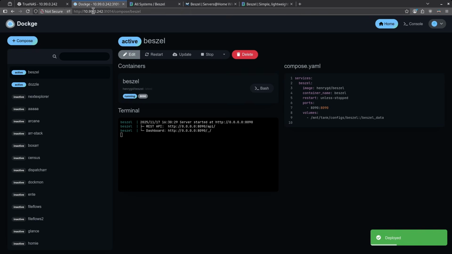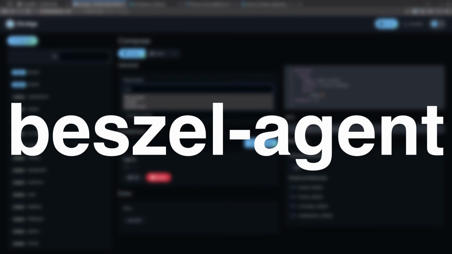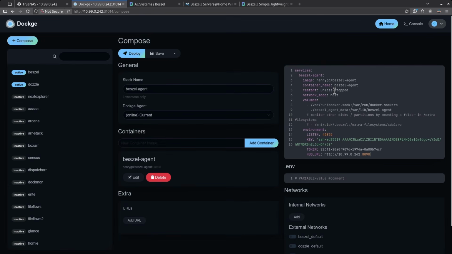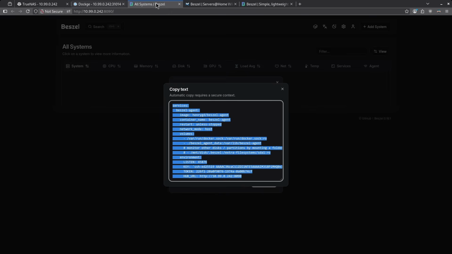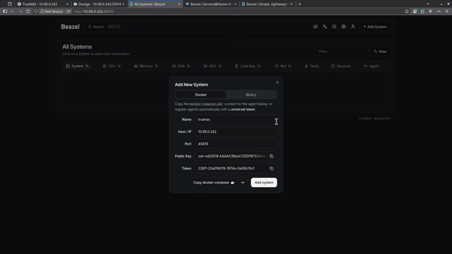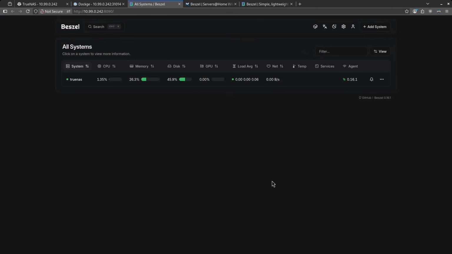Now I'm going to jump back to Dockge, start a new Compose stack, and I'm going to call this Beszel agent. I'm going to paste the Docker Compose file it gave me. I'm not going to change anything, and I'm going to go ahead and click Deploy. Let's jump back to the dashboard now. I can close this window and click Add System.